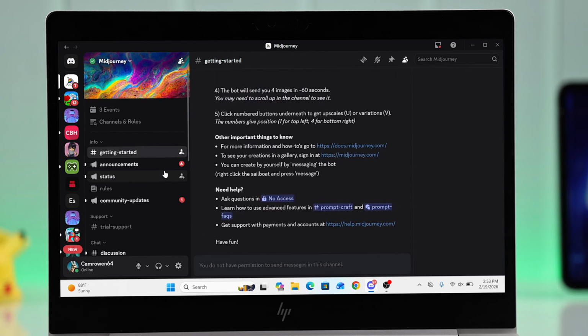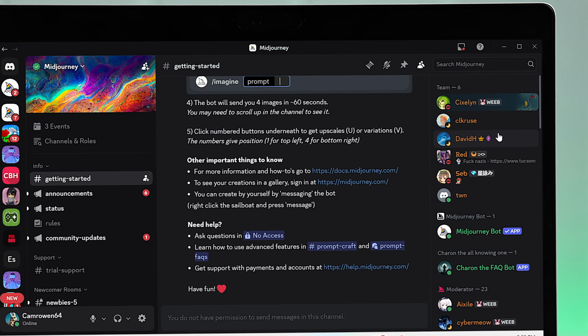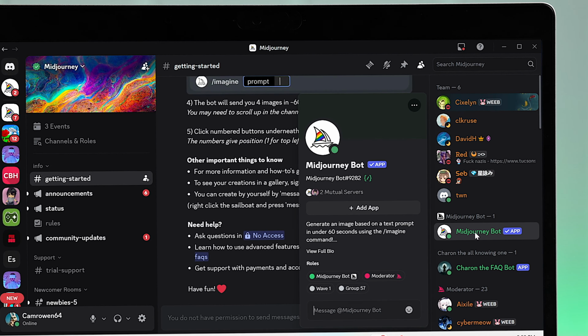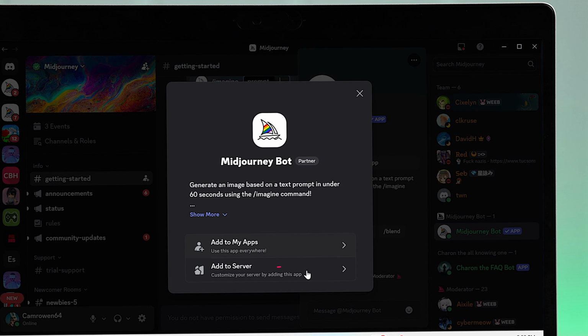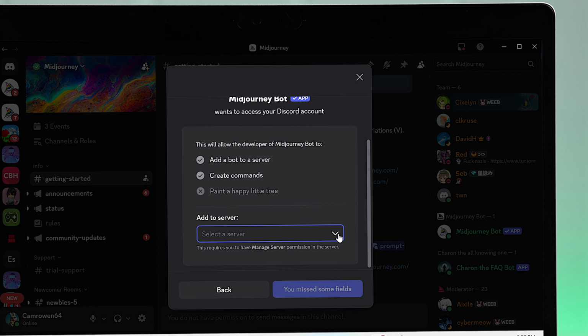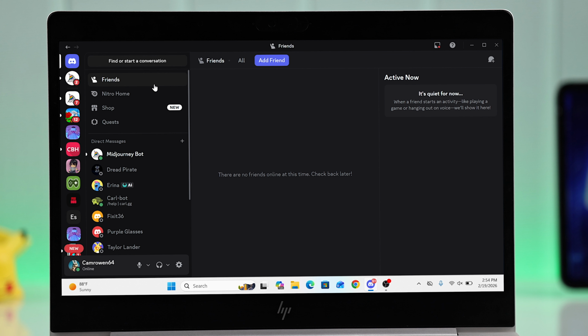Once you get into the server, click on the member list. Here, tap on the Midjourney bot, then select Add App option. Choose Add to Server. Scroll down and select your server, then click on Continue. If you don't want to do this process, you can try the next method.